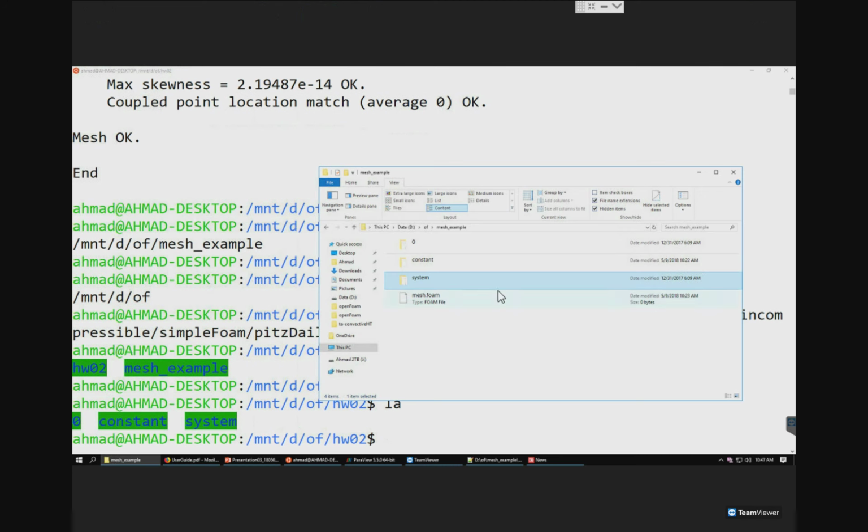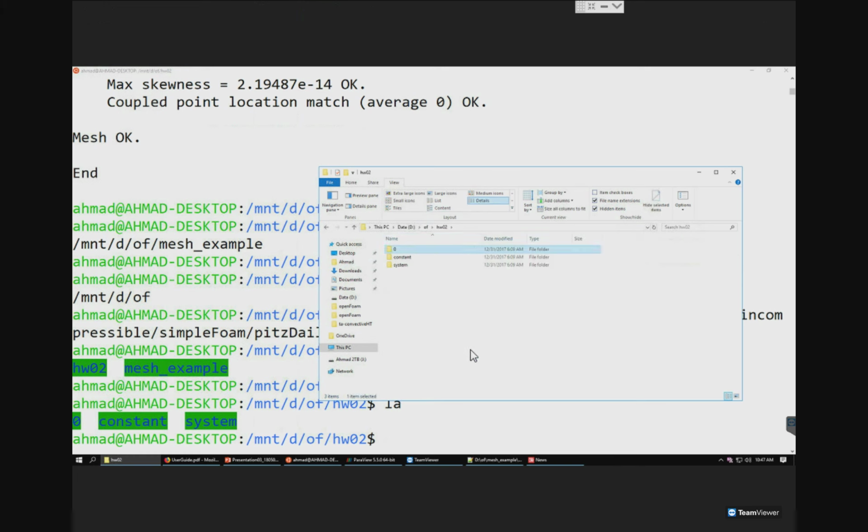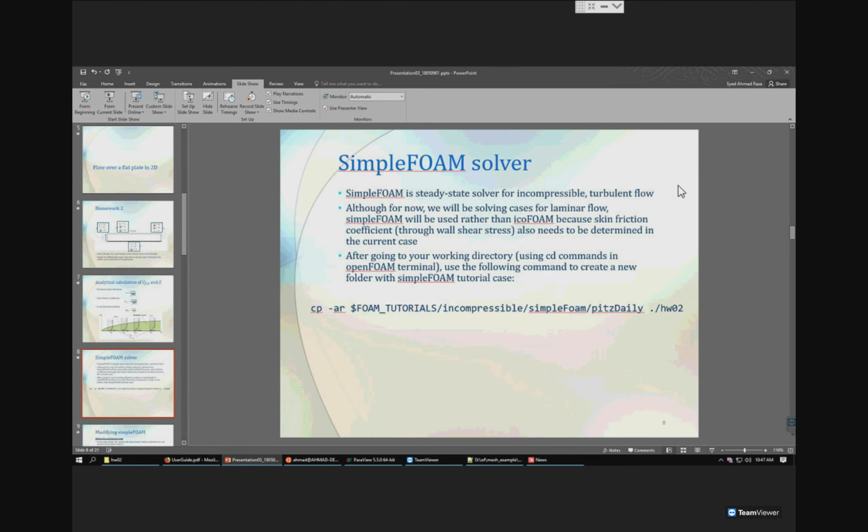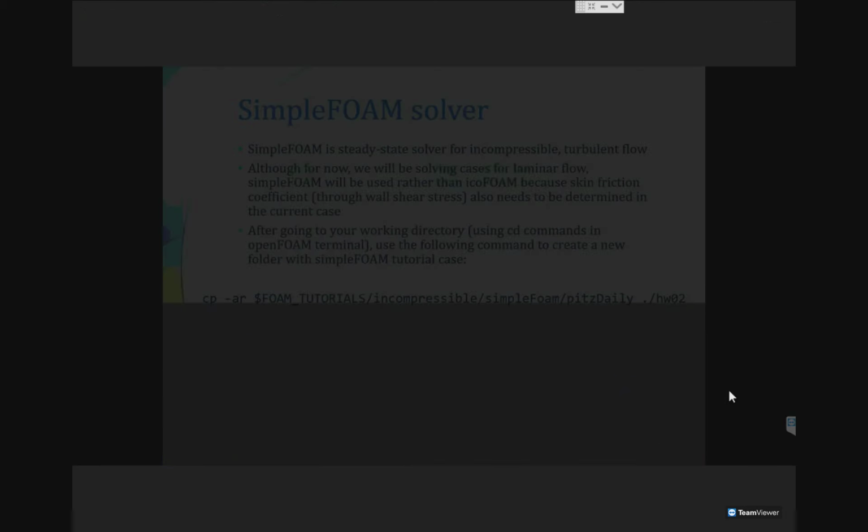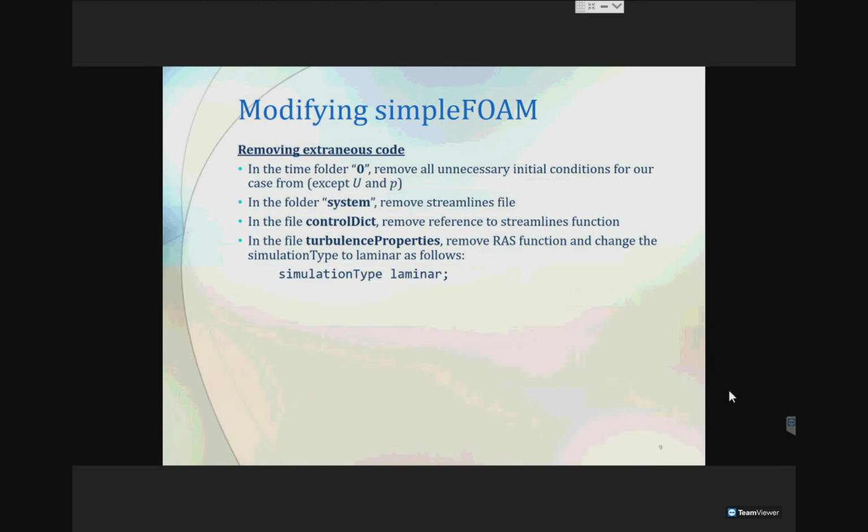Now I'll go in the file explorer and open this. And inside it, I will open all of the relevant files. Let's just go back to the presentation and see what the next steps are. I will go through this problem solving similar to the presentation so that later on you can retrace these steps. Basically, when we are copying the pitzDaily problem into our folder, the pitzDaily tutorial is for something else and we are trying to modify that problem to our case.